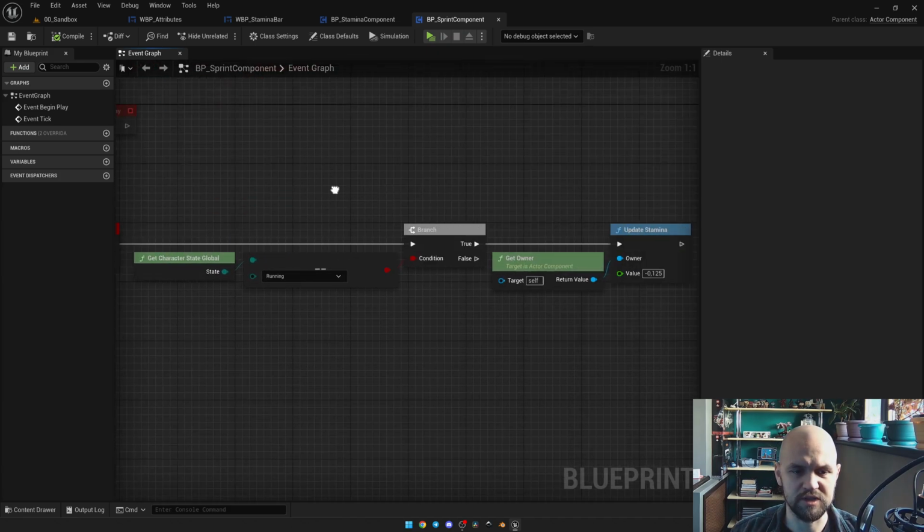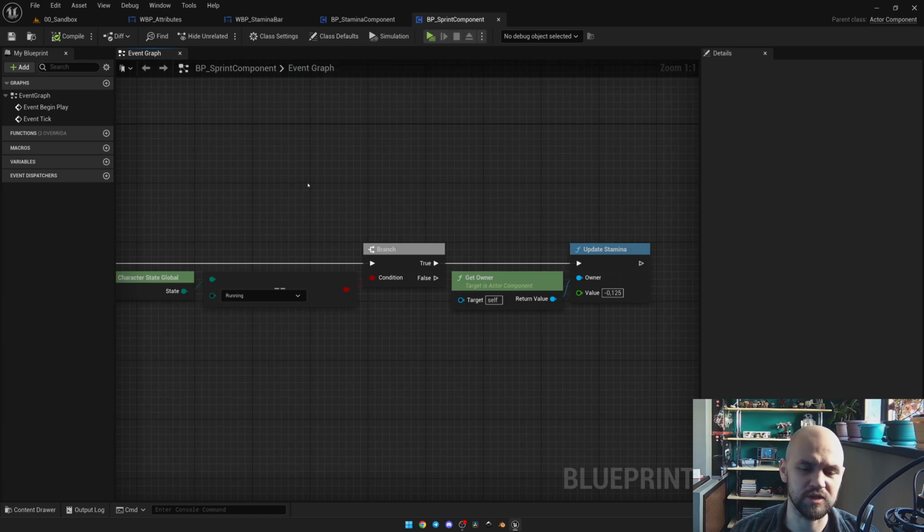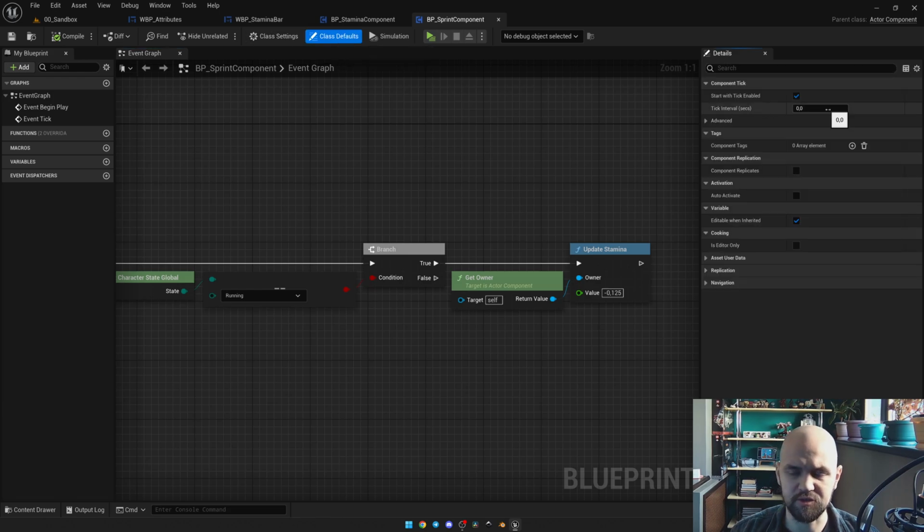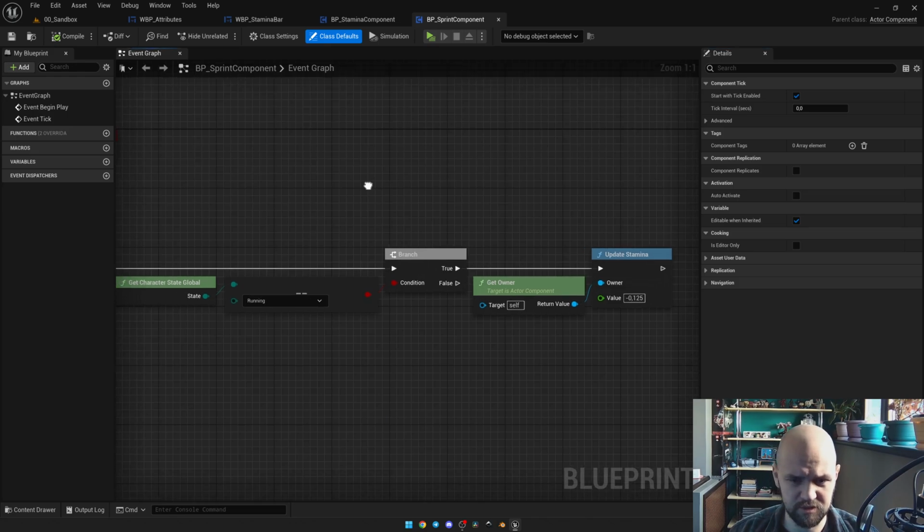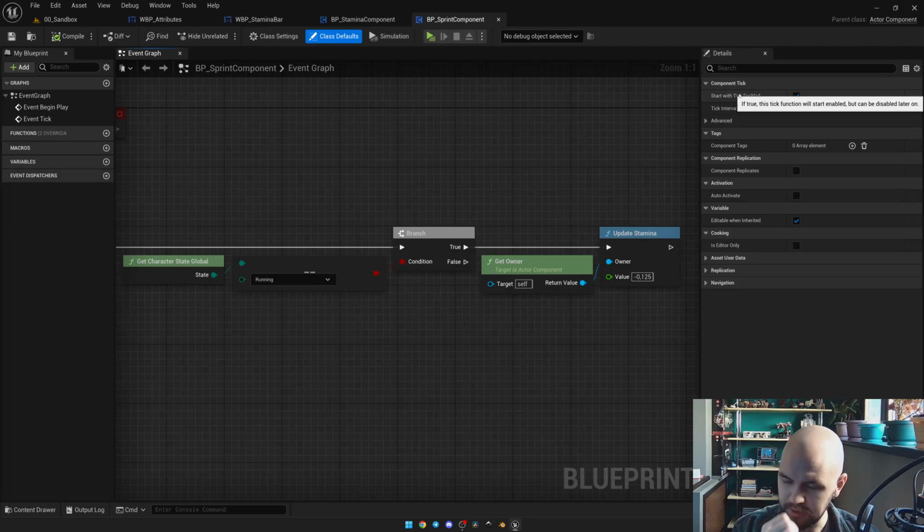So this one runs on a tick event, and why not? It's not rocket science. You can go with it. Just remember that in class defaults, the tick interval is set right now to 0. If the interval is higher than 0, it means we have fewer updates per frame. So the value updated up here will not look as smooth as it should be, and it can cause some artifacts. So I guess just play around with the update frequency.